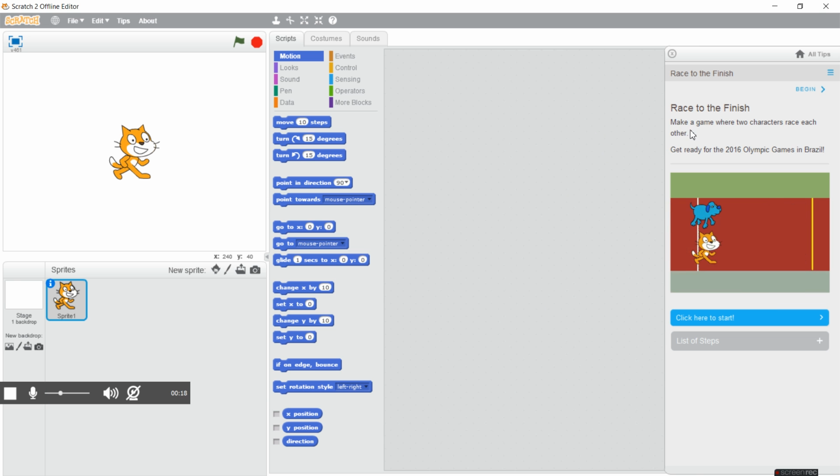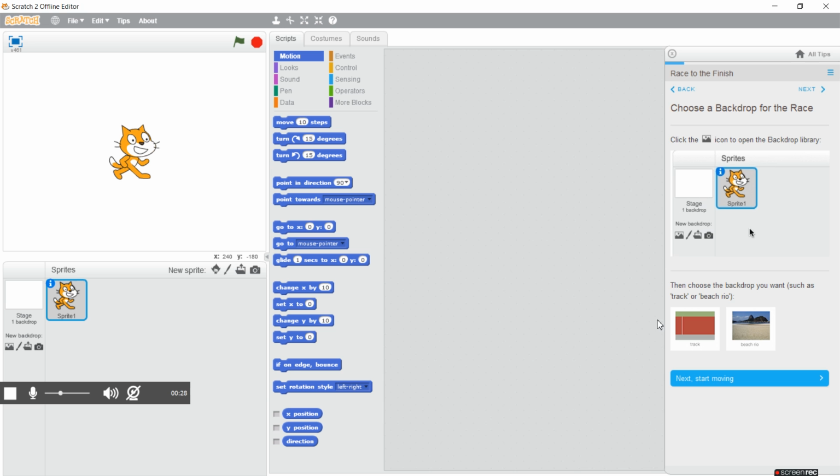Race to the finish. Make a game where two characters race each other. Get ready for the 2016 Olympic Games in Brazil. So let's click here to start.